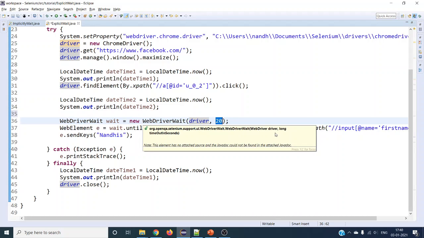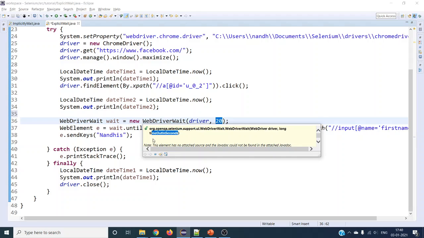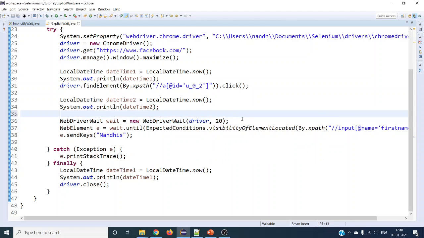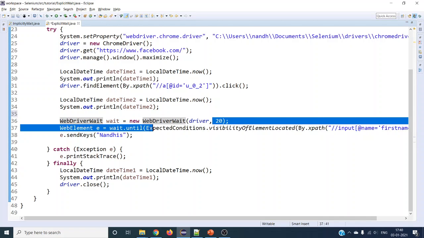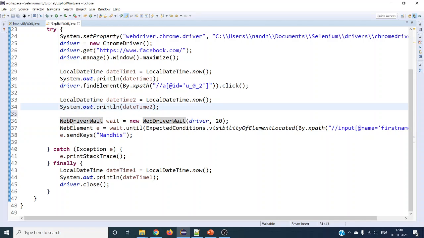We cannot give multiple units; it is a timeout in seconds. It will not take nanoseconds, microseconds, or minutes. We have to give it in seconds only, right? So this is the first line that we have to write: WebDriverWait, new WebDriverWait with the driver. The next line, using this reference, we have to use the until method.